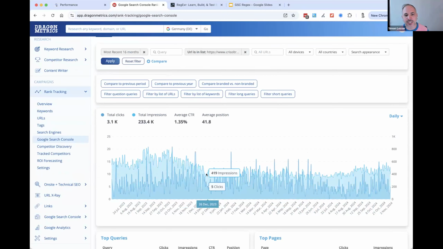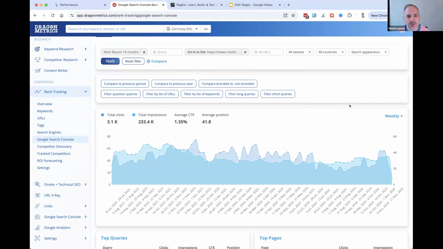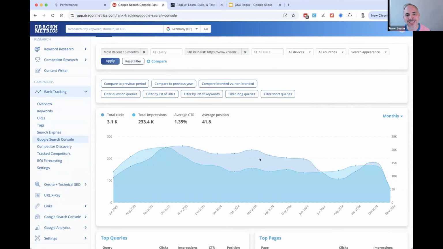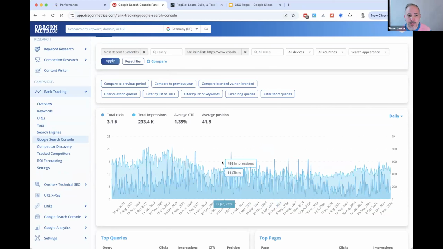Now here's one other limitation of Google Search Console: look at all those jaggies up and down when you look at a long period. You can't smooth them out. In Dragon Metrics, you can say smooth that out by week or smooth that out by month. And that just looks a lot nicer to me than that. Now, if you like that, that's fine, but that's not my style. So I find it much more useful to do that.